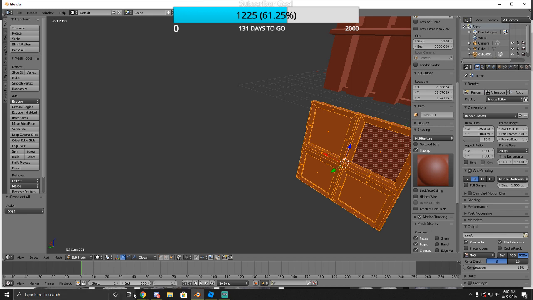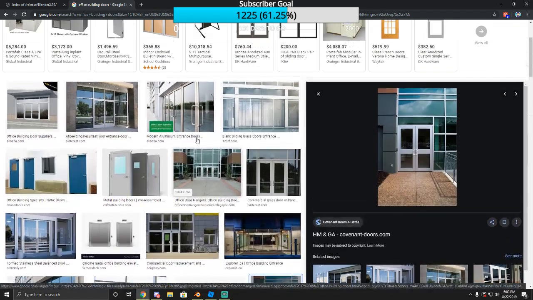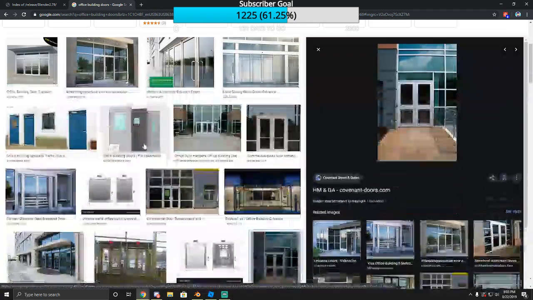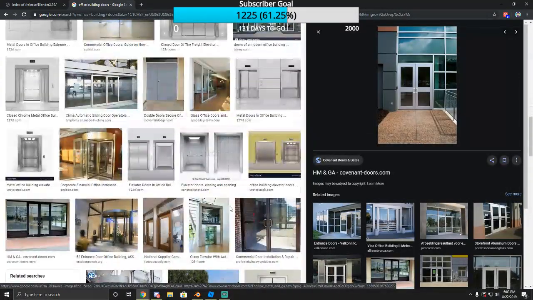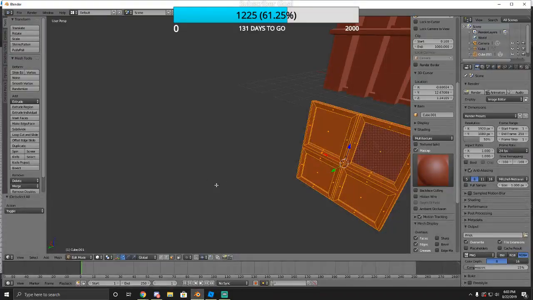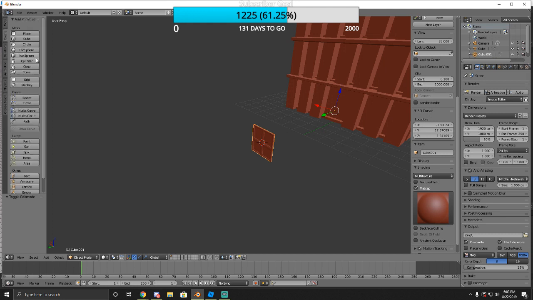Let me think, how am I gonna do these handles? Let me look at them again. Do we wanna do a different type of handle is the question. I could probably just do those, that's fine. Okay. I'm just gonna do the handles separate and then we're gonna combine it.